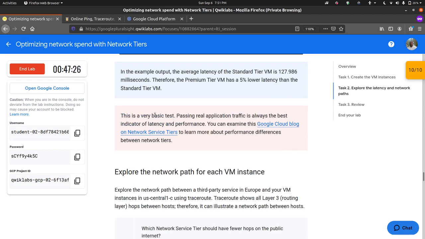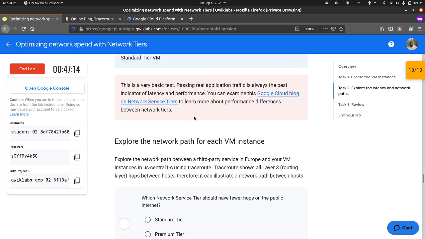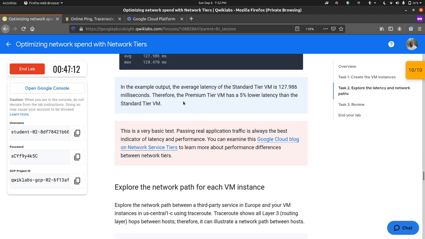Okay, this is a very basic test. Passing real replication traffic is always the best indicator of latency and performance. You can examine the Google Cloud blog on network service tiers. So therefore the premium tier VM has 5% lower latency than that of the standard tier.